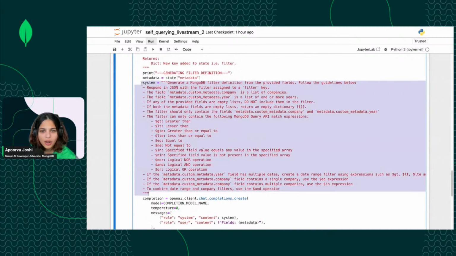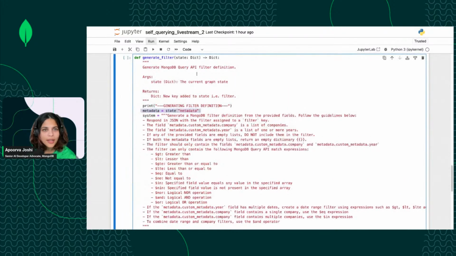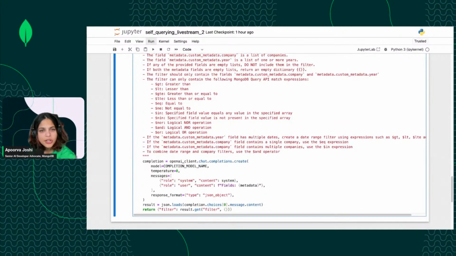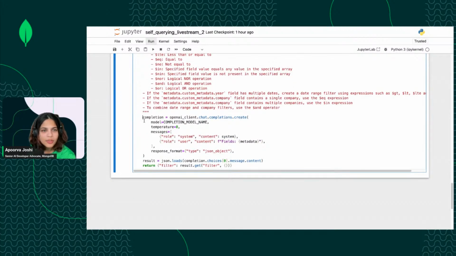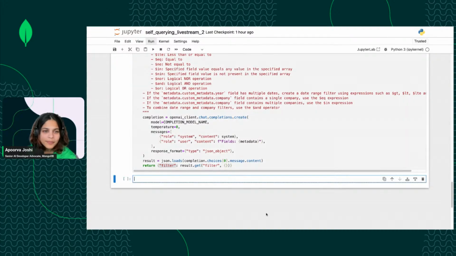We just need the filters to be in JSON format. So here's our prompt. This time we are passing in the state again, but we are going to be extracting the metadata from the state because that's what we are going to use to build the filters. Again, we pass that prompt to make an OpenAI API call. But this time you see the response format parameter is set to type JSON object, which is to tell OpenAI I need the output back as a JSON object. And then we are writing the filter back to the graph state, this time writing to the filter attribute. Run that.